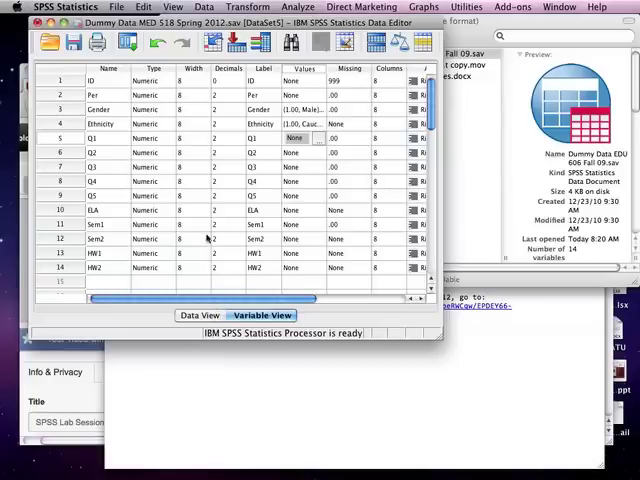So go ahead and add your labels and the value labels by using your coding at the bottom of the dummy data table. And that ends SPSS Lab Session 1, adding labels and value labels.